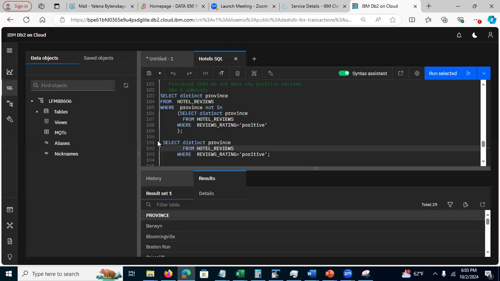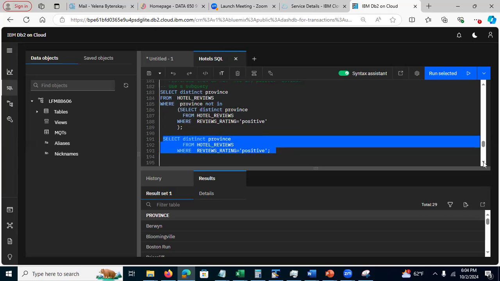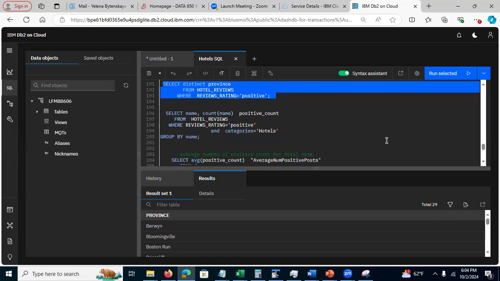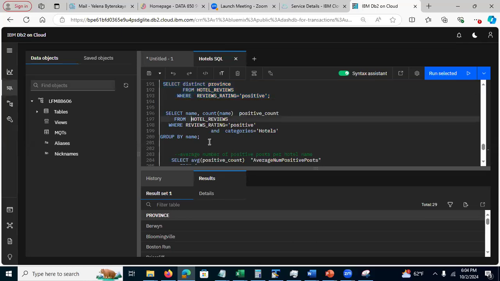And this is the inner query. See that? So in other words, it's equivalent to running this inner query and substituting the result in here, see? But because I don't want to run multiple queries, I want to run a single query, I use a subquery here, see? So that's the reason why. And this one is just count how many positive ratings I have, right?